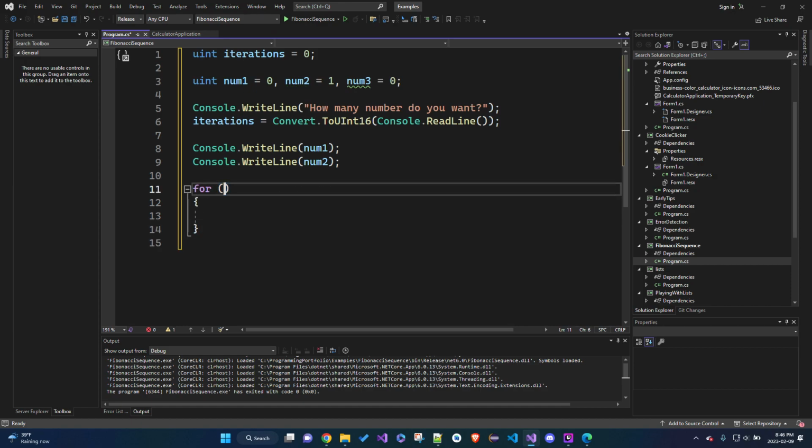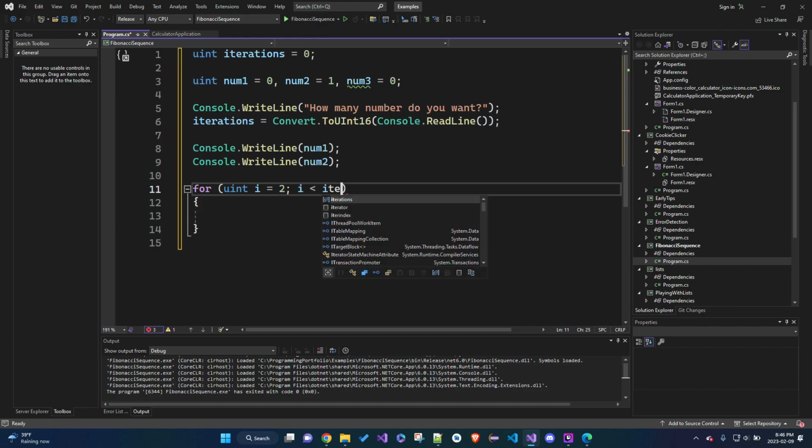So we're going to start at 2 because we already outputted the first 2. So int, actually we'll make a uint i equals 2, while i is less than iterations, and then i plus plus. Alright.